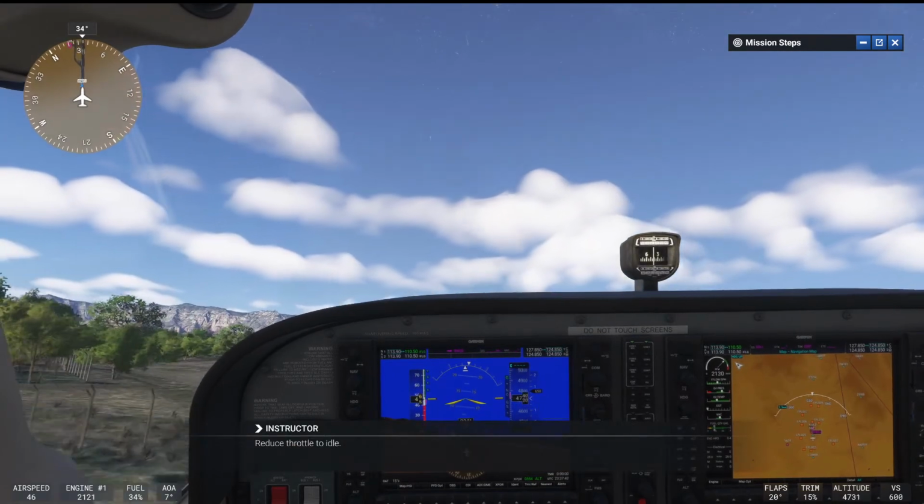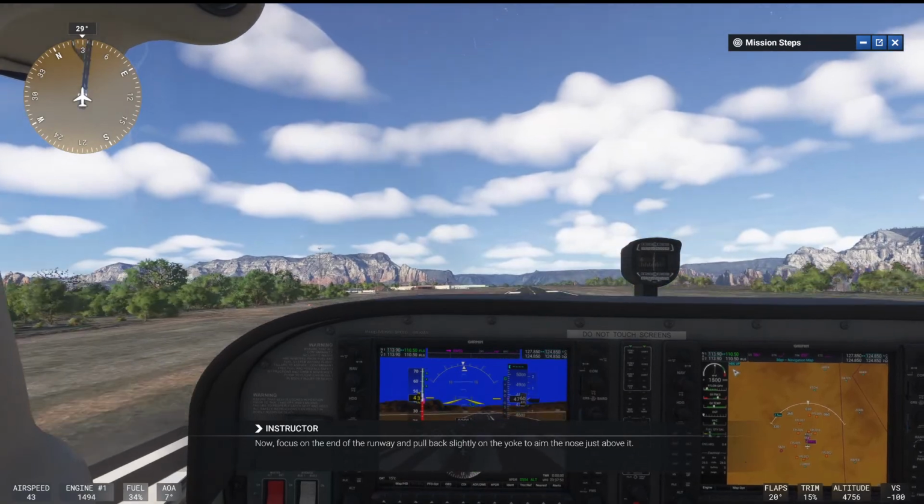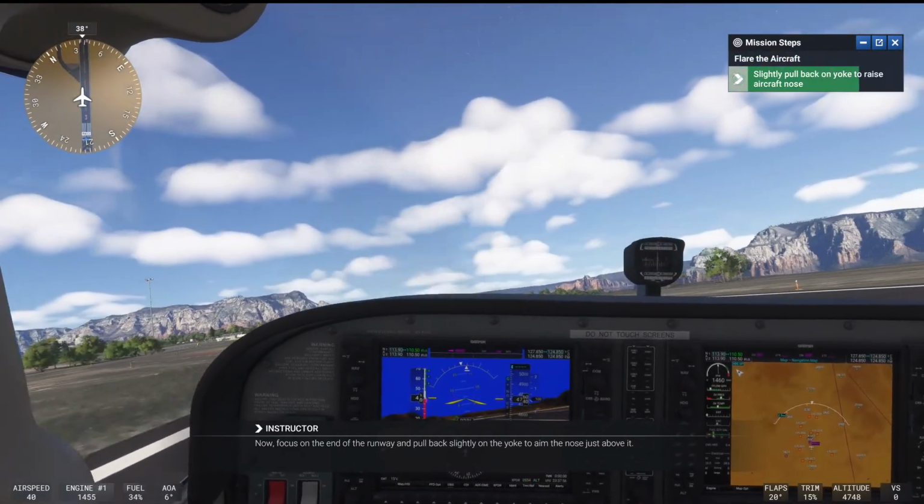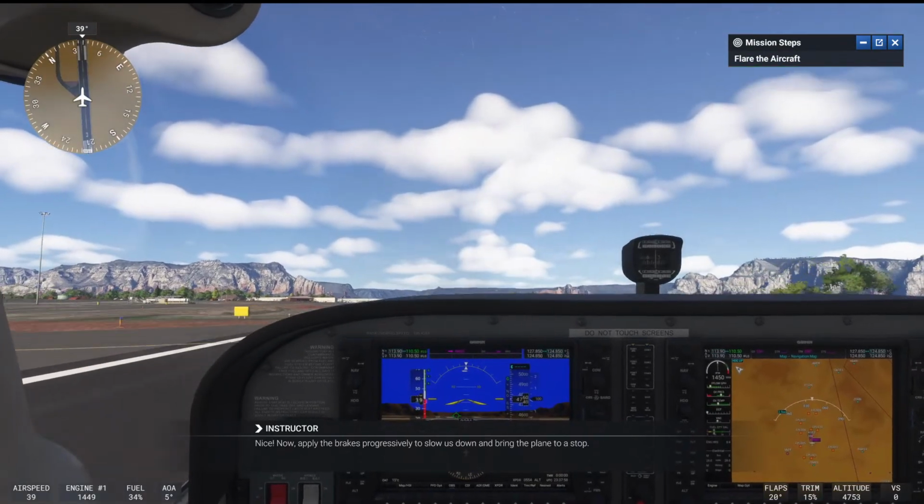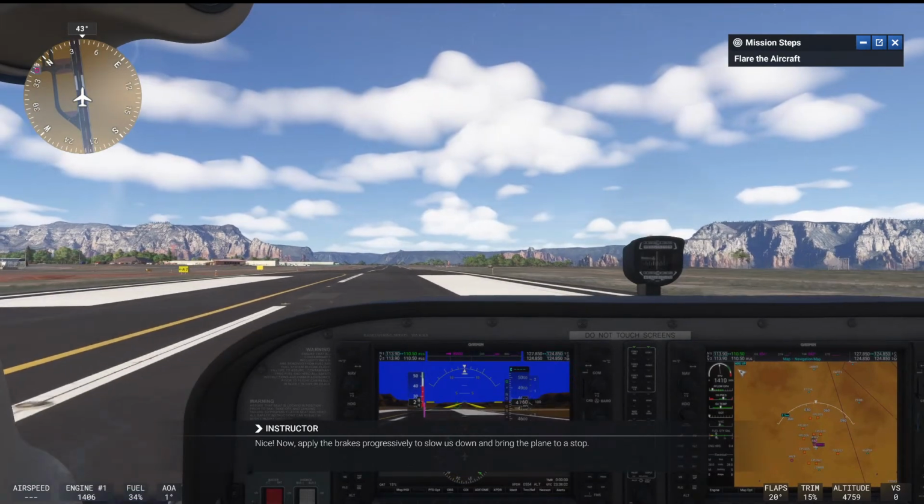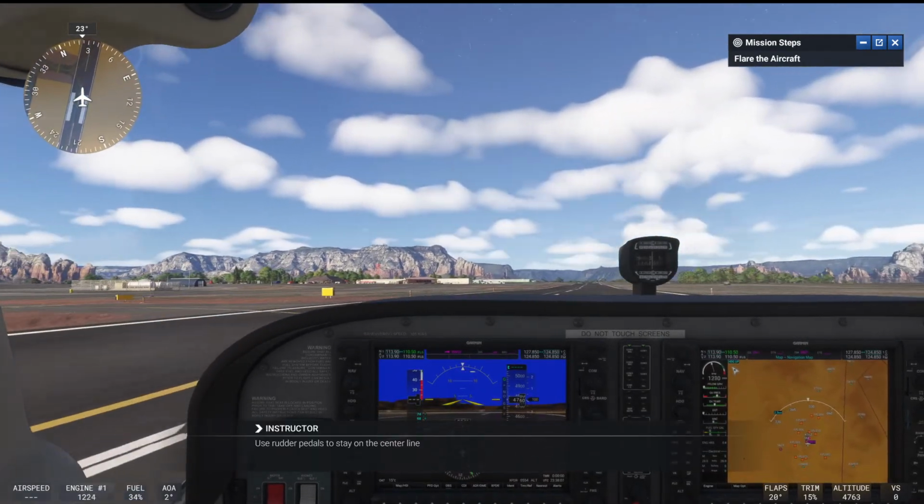Reduce throttle to idle. Now, focus on the end of the runway and pull back slightly on the yoke to aim the nose just above it. Nice. Now, apply the brakes progressively to slow us down and bring the plane to a stop. Use rudder pedals to stay on the center line.